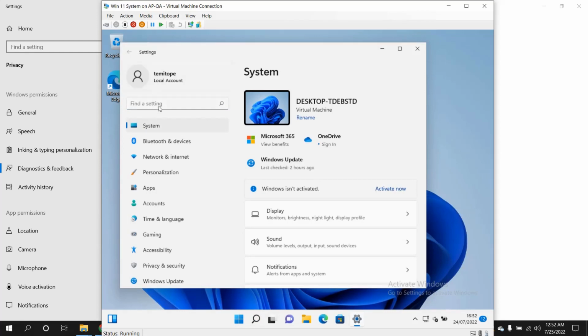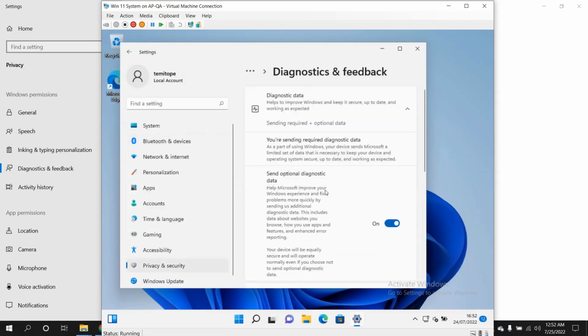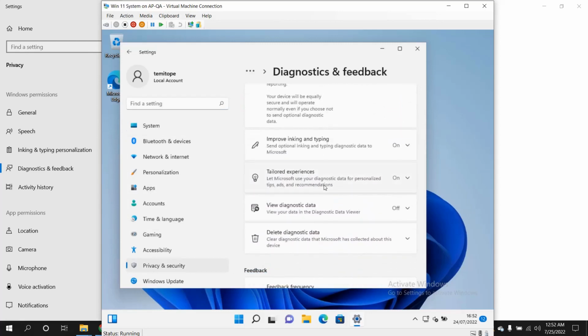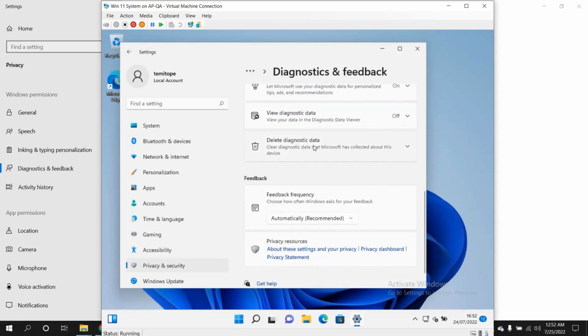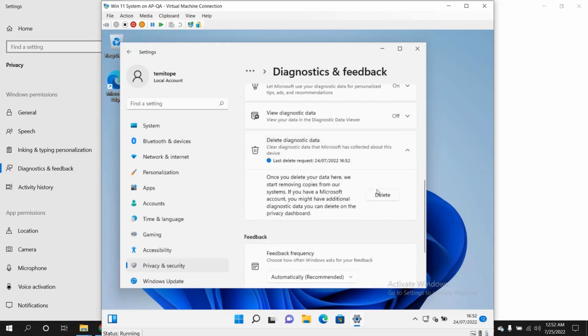So search for it here. Can you see diagnostic and feedback settings? So just click on it and scroll down. When you scroll down, you will see delete diagnostic data. So just click on the delete button and everything will be wiped off.